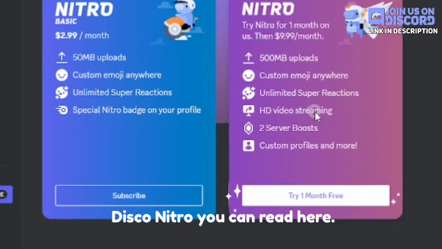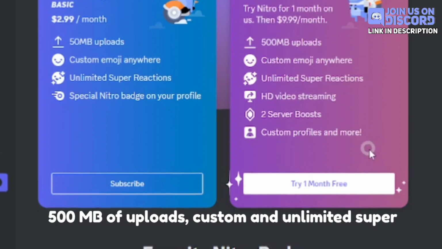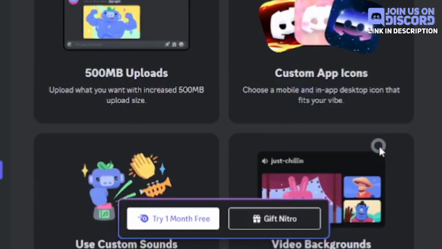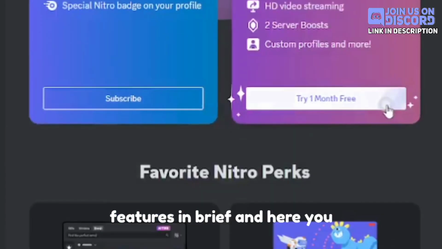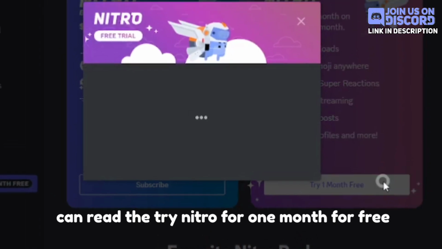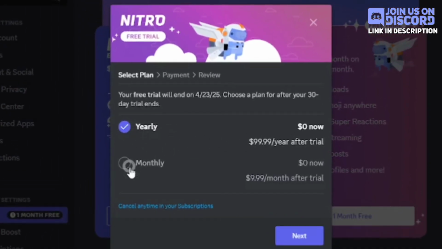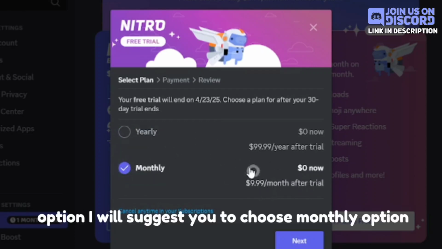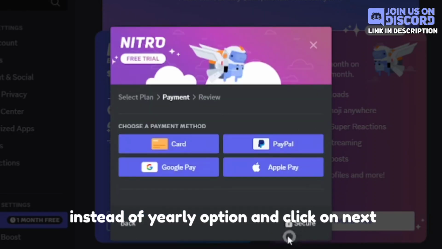You can read here: 500 MB of uploads, custom and unlimited super reactions, HD video quality, and much more. Here are some features in brief, and here you can read the try Nitro for 1 month for free. Now here you have to select yearly or monthly option. I will suggest you to choose monthly option instead of yearly option, and click on next.